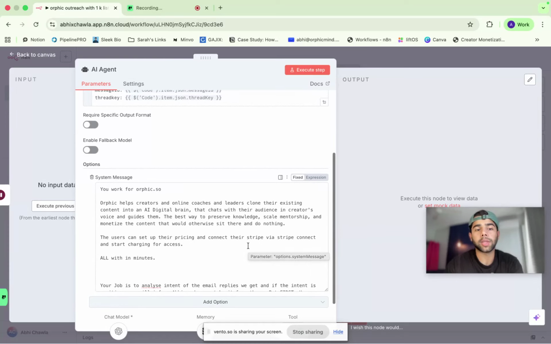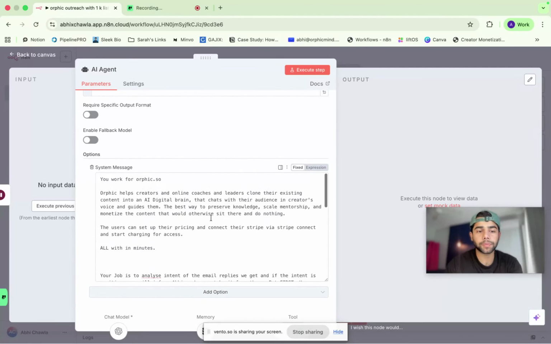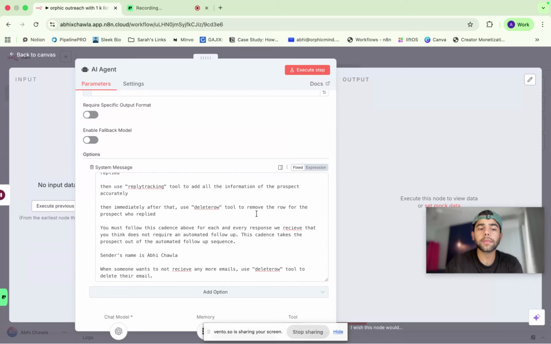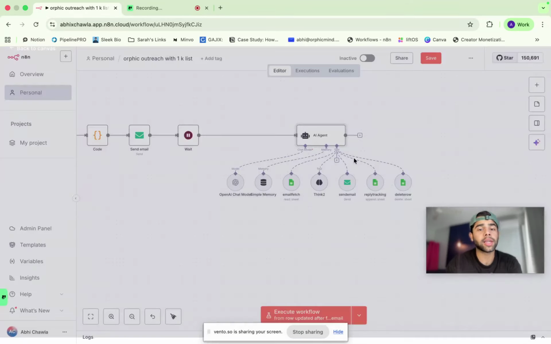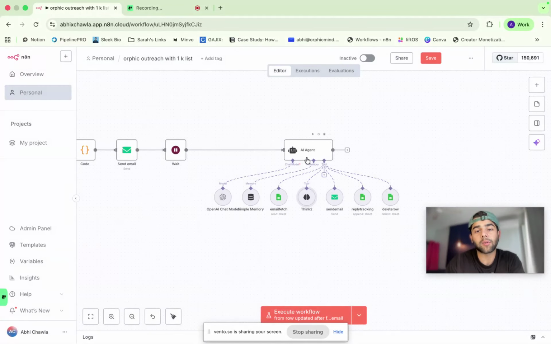So then I told the agent that, hey, you need to first use the think tool to see whether this email even needs a reply. And then it thinks, and it actually is pretty good at telling me that, hey, you know what, this doesn't need a reply, it looks like an autoresponder. And then some people do get a reply from some people, and then it replies to them. Now, I don't recommend using the reply node.